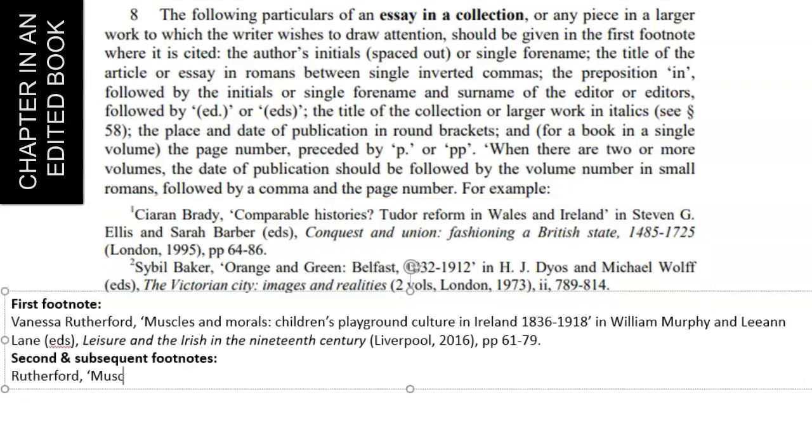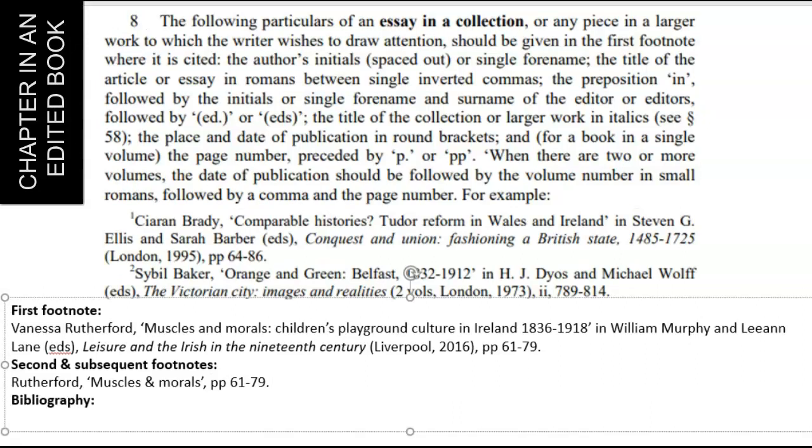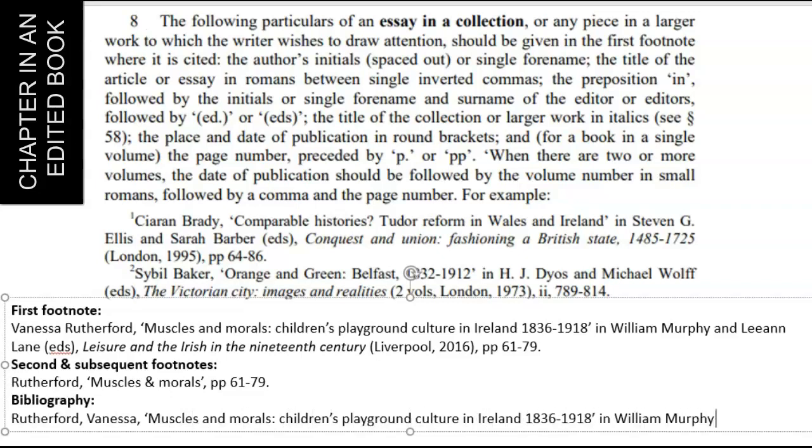Like with books, if referring to this same source again, we would get to shorten the second or any subsequent footnotes to something like this. And our reference in our bibliography would look very like our first footnote, with just the author's surname and forename inverted.